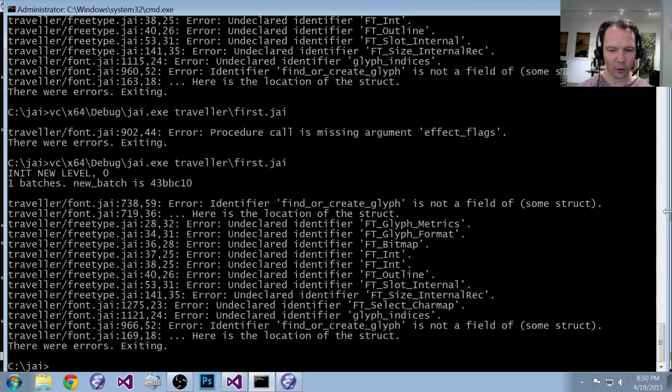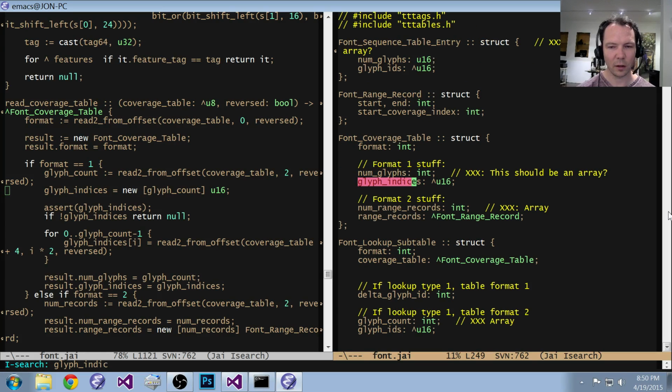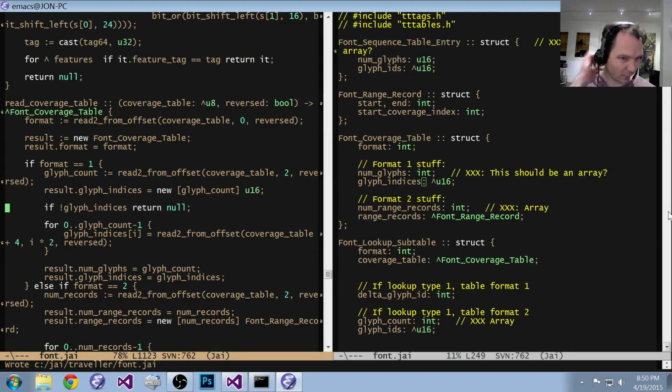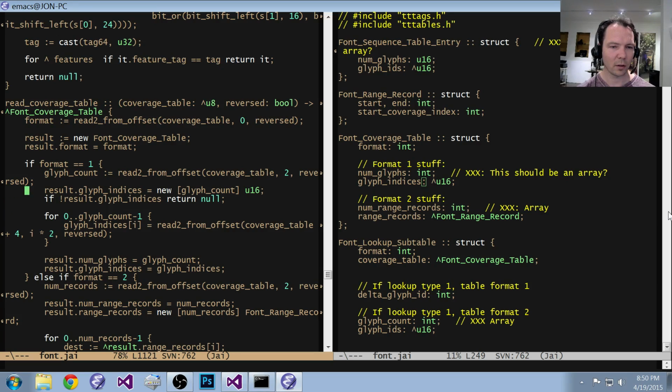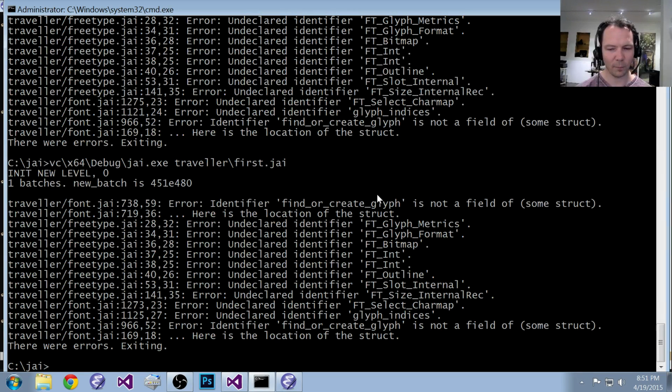Let's go for some more undeclared idents. Glyph indices, 1121. What was that trying to do? Glyph indices is a member of font coverage table. So I just want result.glyph indices. Here I'm being a good person and checking for null. So here's another thing, right? I have certain things marked up, like these are still in the old style of a pointer and a count. And before this code is totally done, I want to convert all those to use native arrays as well. But I'm doing one thing at a time because there's just a lot of problems. You paste in code from another programming language, it's not going to just compile for you.